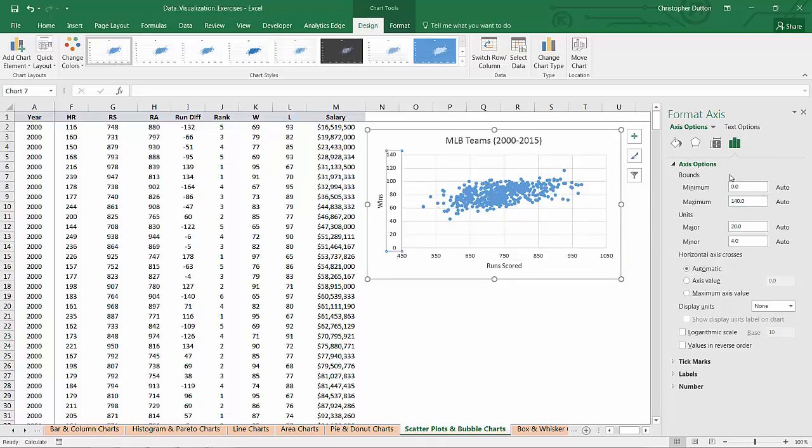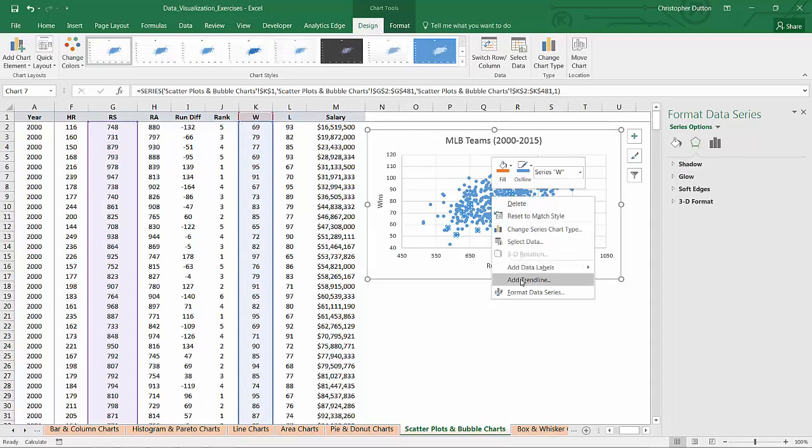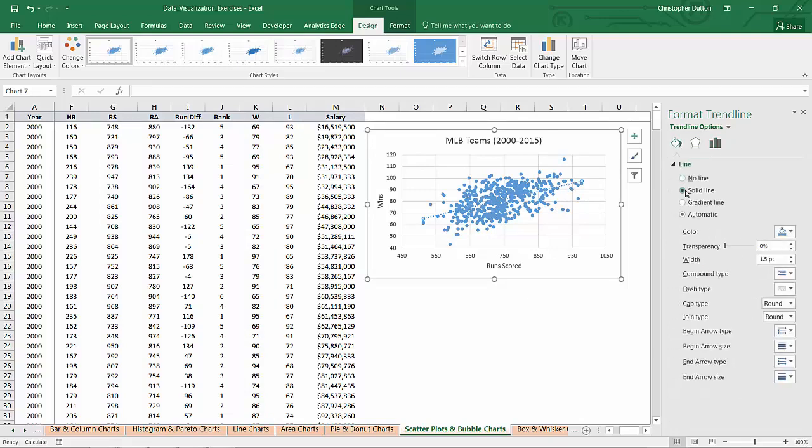And similar case with wins, we can set a minimum to 40, and now we get kind of a better picture of what this cloud looks like and what the relationship might look like. So if I right click the data series, I can add a trend line here. It's kind of tough to read, so I'm going to format this with the fill option. I'm going to make it a solid line. This orange is fine. I'll just make the width 3 points so it jumps out a little bit.